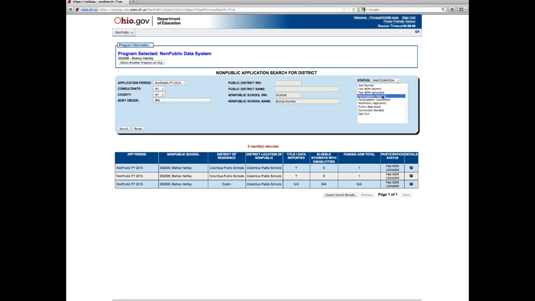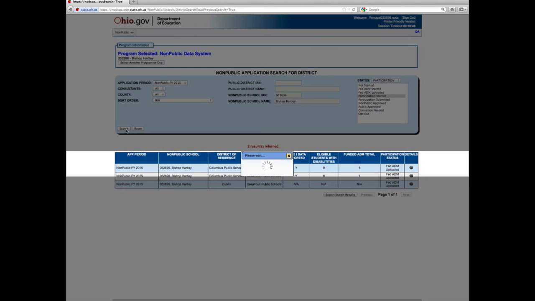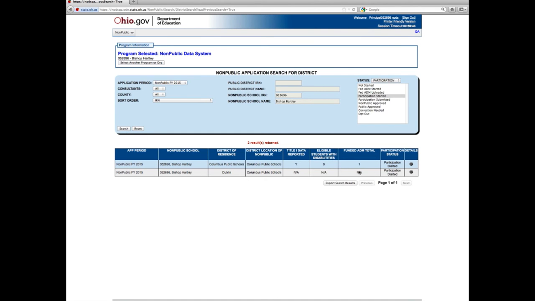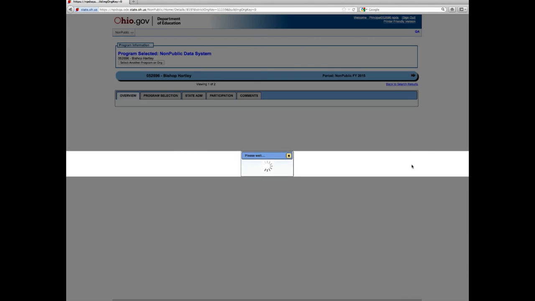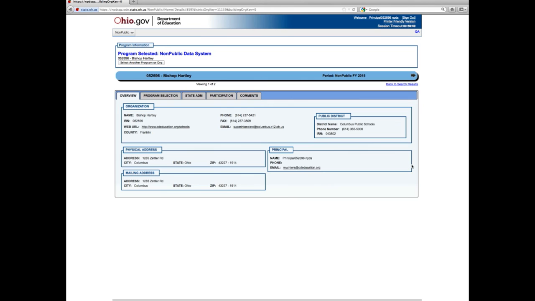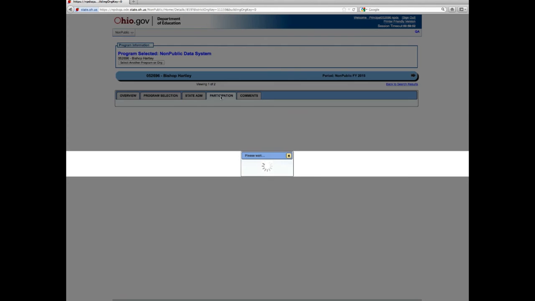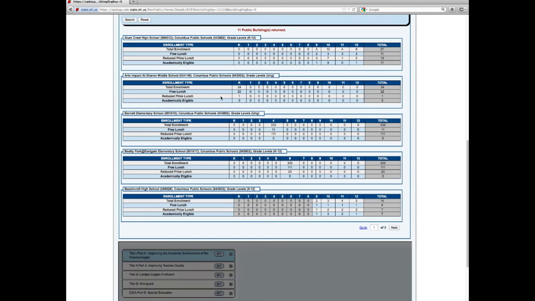The status participation started means the enrollment data has been entered and the participation form is available. Let's search for participation status started and click Details. We can see that Bishop Hartley has started the participation form when we click the Participation tab.